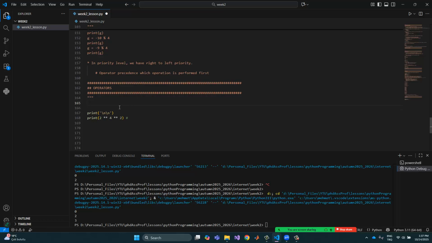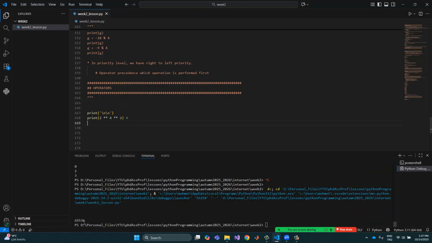Yes, 2 to the power of 16, right? Because if we write these terms, 65,536 is the value given in here, 2 to the power of 16, okay? Which means that the exponentiation Python evaluates from right to left. Firstly, the right is operated, and after that the result of 4 to the power of 2 is operated with 2 to the power of 16 in here.